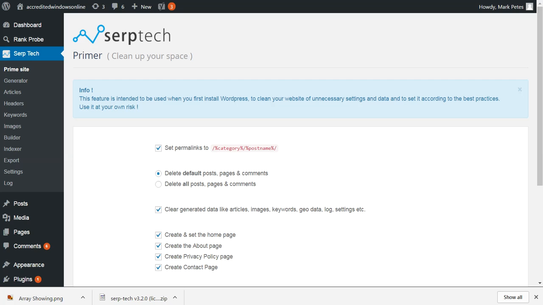Okay, so basically what we found, some users were experiencing that when they were using the primer, it was deleting the media images. So we've gone through, we've identified the issues with that, and we've fixed that. So that's working absolutely brilliantly right now.